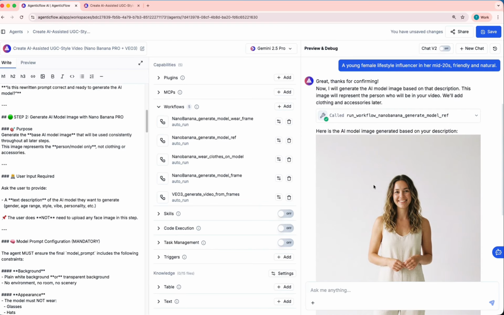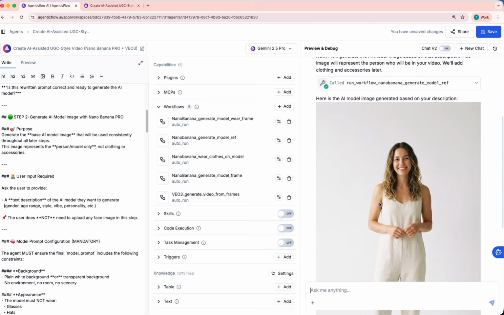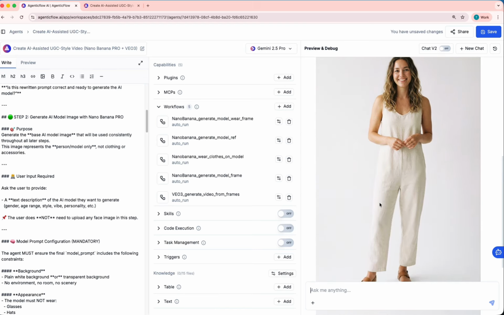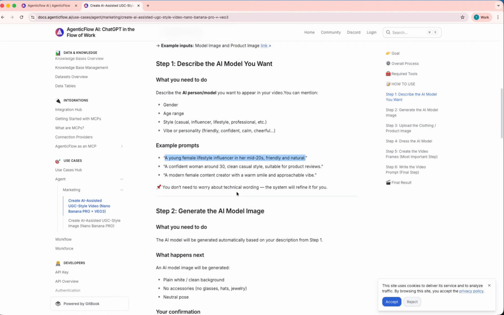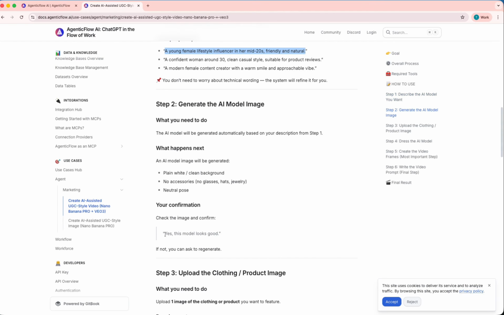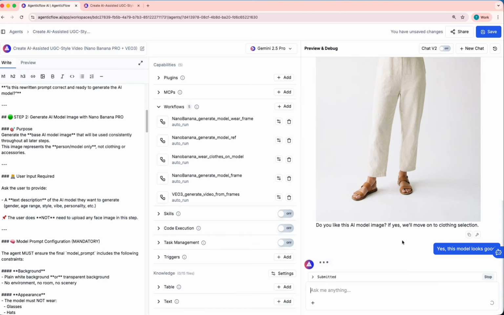If you're not completely satisfied, you can simply ask it to generate another model image for you. For me, this looks good. I've also prepared a helpful prompt here. If you're happy with it, you can quickly copy it in or simply say yes and it will understand.